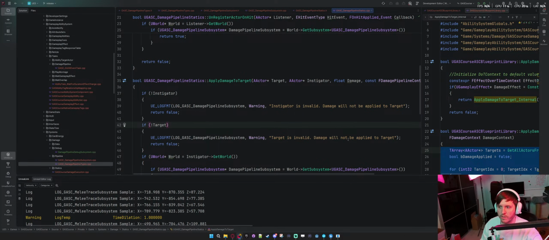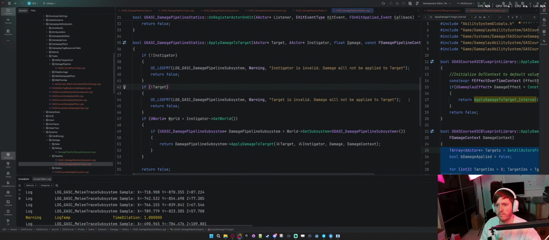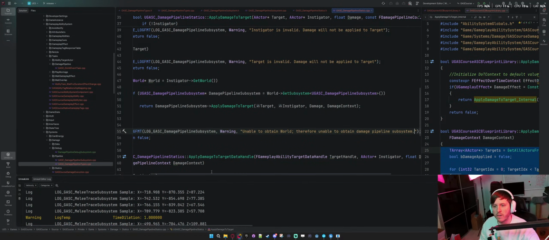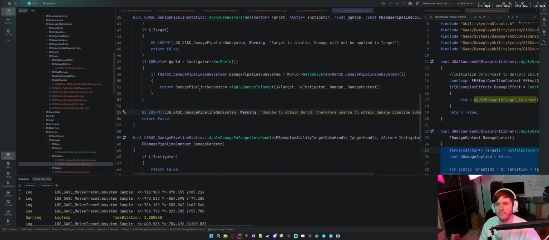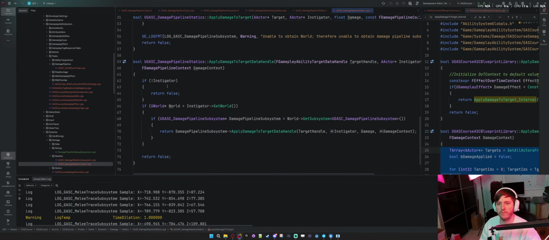Target is invalid. It should not be applied. Target. All good. All good. Unable to name world. Okay. Probably gonna be redundant logging stuff. Whatever. It's fun, right?